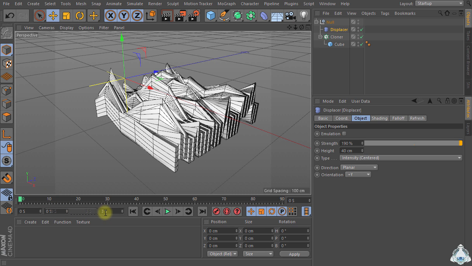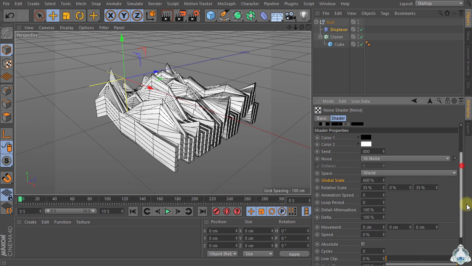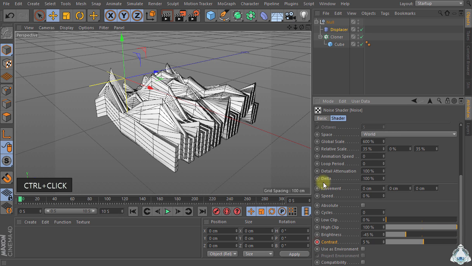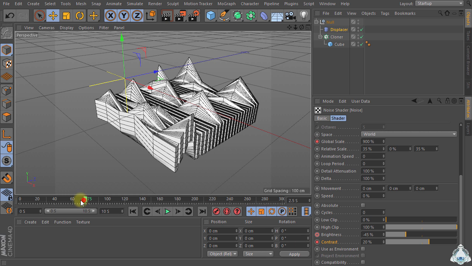So now increase the timeline to 10 seconds. And let's go back to the displacer shading tab and set contrast, global scale, and brightness, and add a new keyframe. Then let's go ahead to 2.5 seconds. And now we can change the contrast, for example, like 20%, and global scale like 900%.